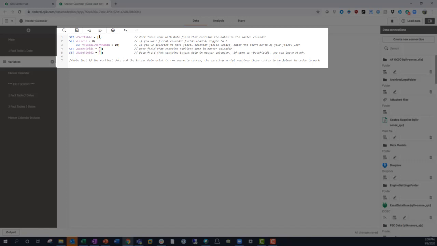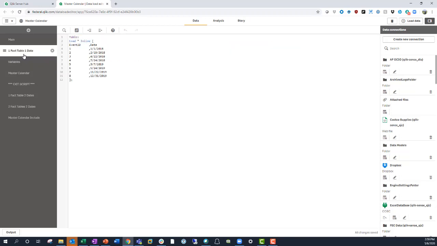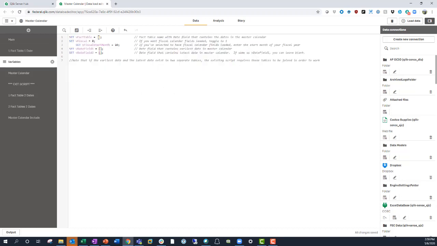The first is just defining the fact table. The fact table is the table that has the date in it that we are going to use to generate our master calendar. In this case, the table name is just called table. So I'm going to go ahead and enter that in here. So that is called table.